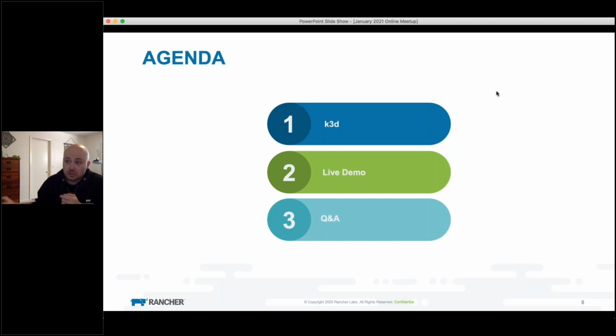I already see one question here. Is K3d open source? The answer is absolutely. It was started open source. It will remain open source. It is available at github.com/rancher/K3d, and it also has a website at k3d.io. So yes, 100% open source. Okay, with that, I'm going to go ahead and hand it off to Torsten.